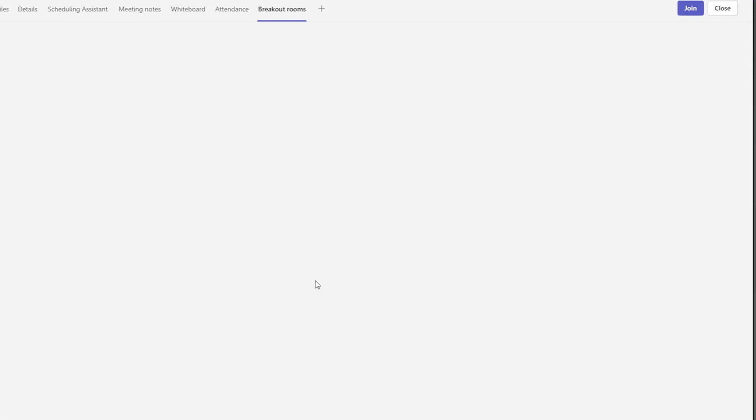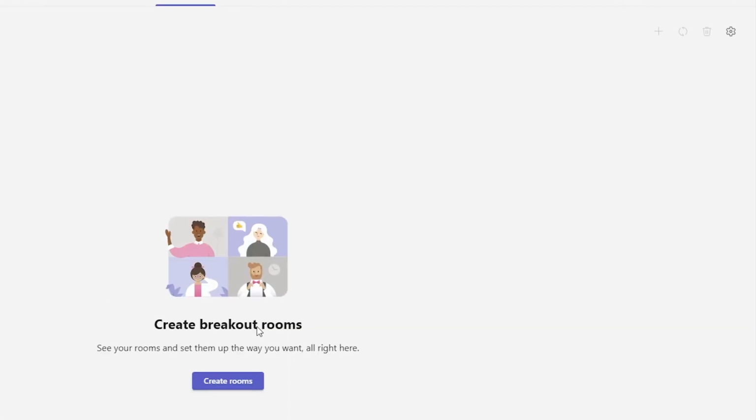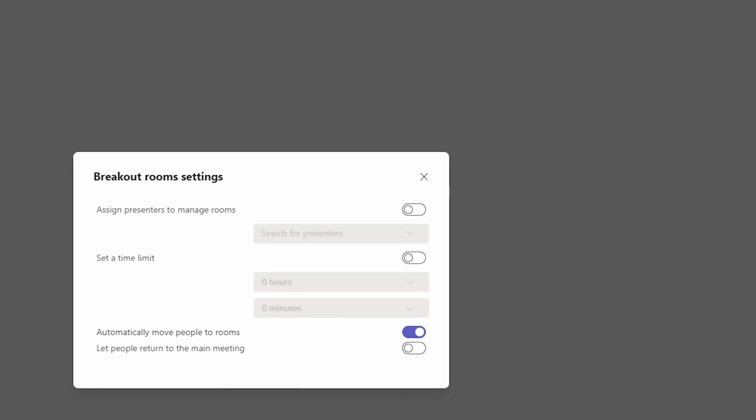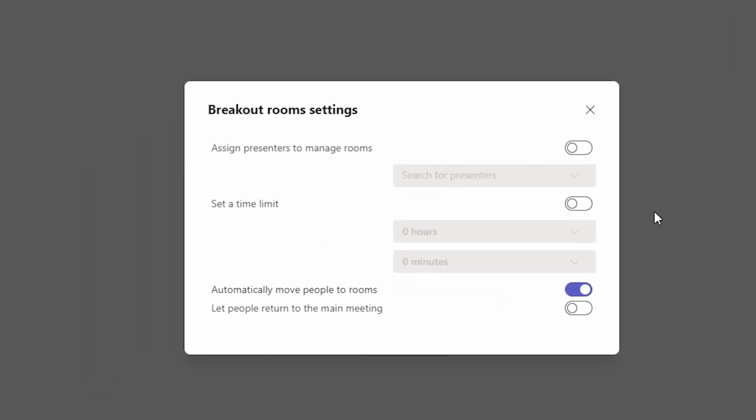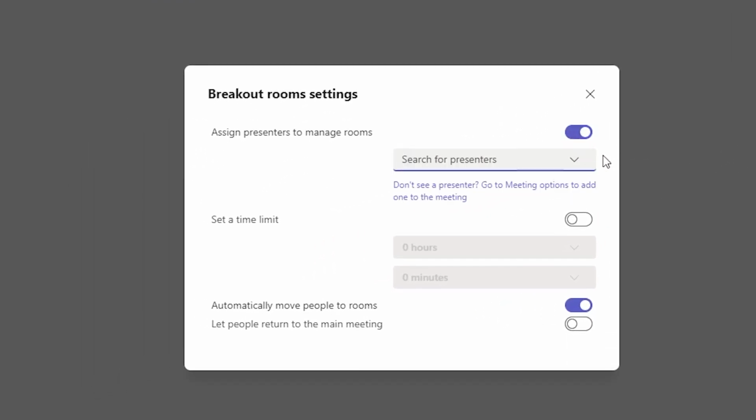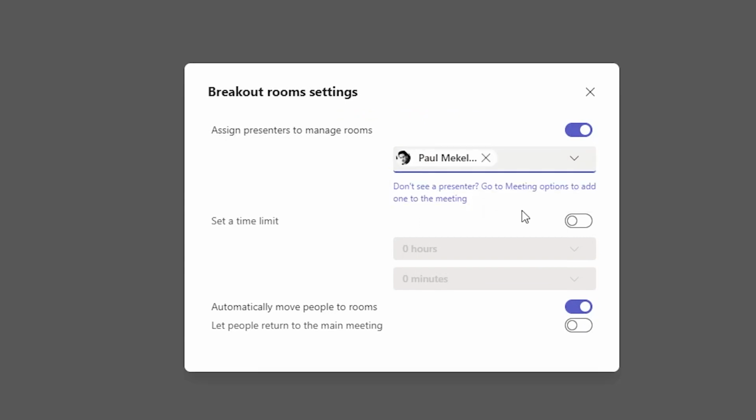Inside breakout rooms, you'll now see the option to create rooms. Note the cog on that page as well. It's where the settings for breakout rooms exist. If you want to assign others to help you manage the meeting and room assignments, you can choose that and other rooms features from there as well.